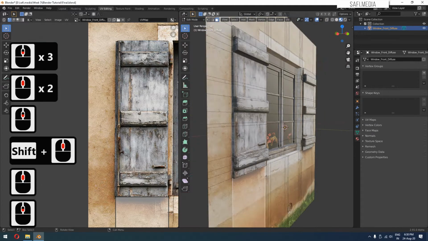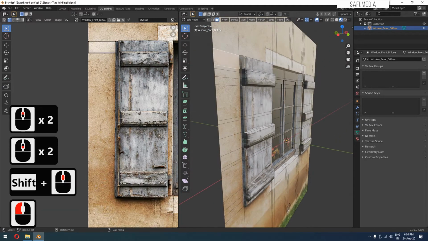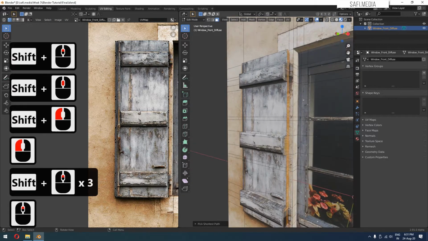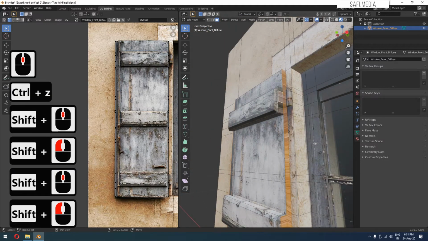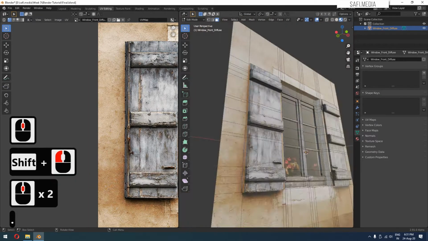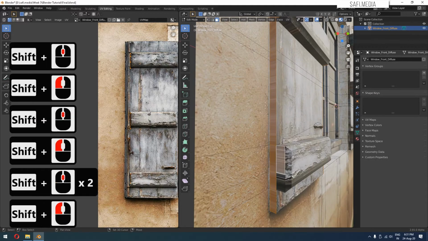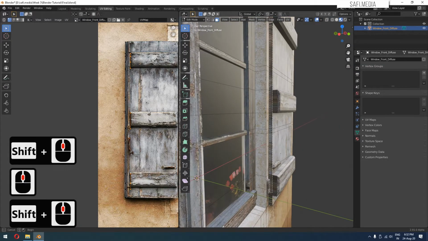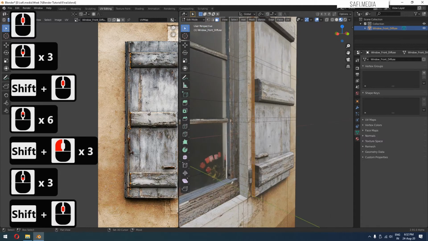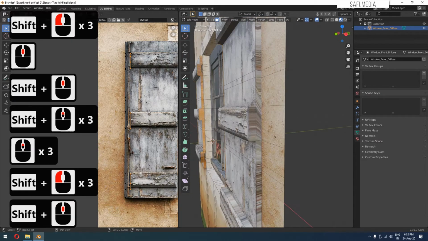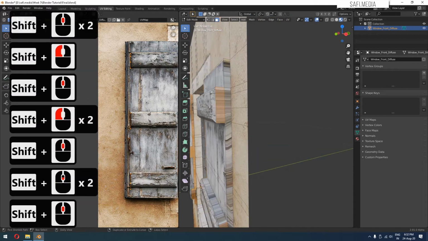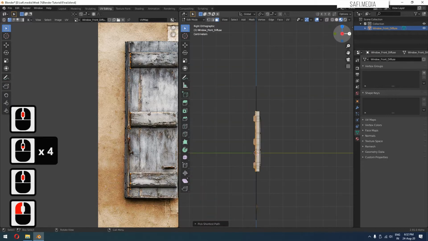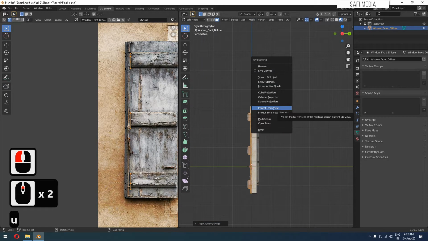Now when it comes to the side portions of these wooden panels, we have the same issue. So let's select. Similarly on this portion as well. Everything is selected now. I'll just go to the side view, press U and then press Project from View.